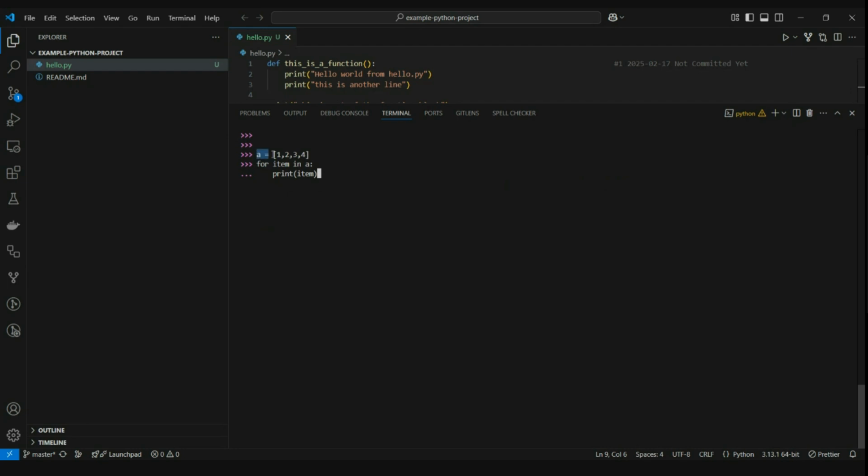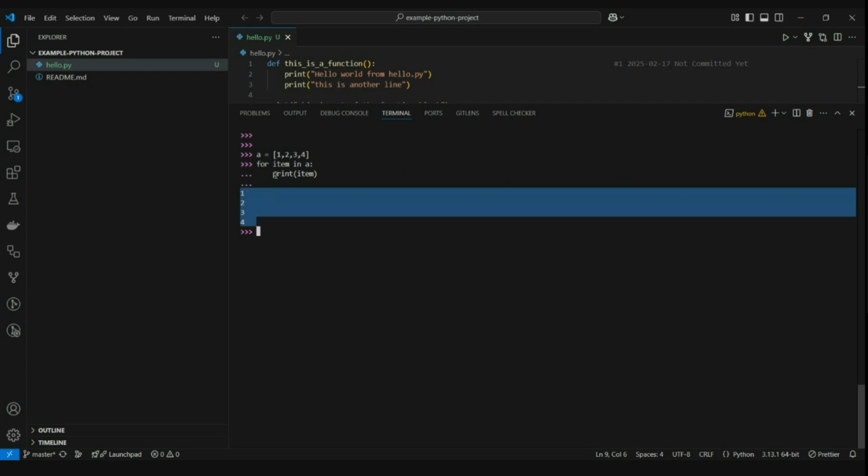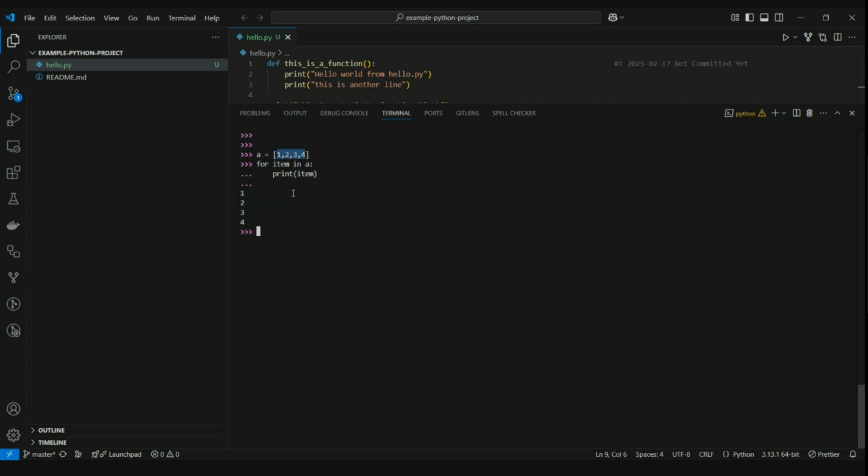So actually sets, dictionaries, lists, and tuples, all these are called iterables. Iterables means we can actually iterate through each of the elements and do some operation on each of that element. So as long as we have an iterable item, we can use in to loop through all those values in that iterable items. So for item in A, if I'm printing here, it prints all the values. It loops through each of these items and prints them.